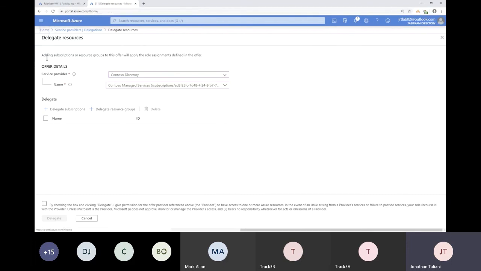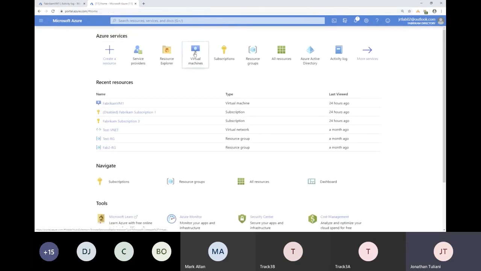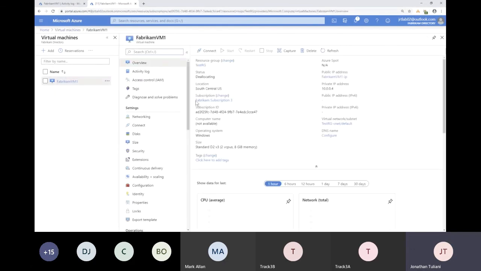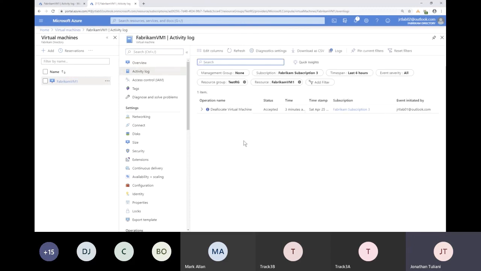And within this space, I might again want to look at, well, what virtual machines do I have? Well, I only see the one, of course. I don't see the Contoso VM. And in here, I might look and think, oh, this one's deallocated. What on earth's going on there? Who did that? I can go into my activity log, and there I see it.